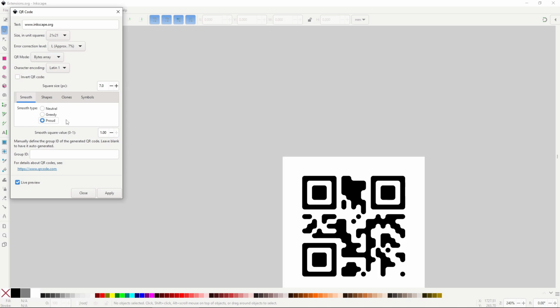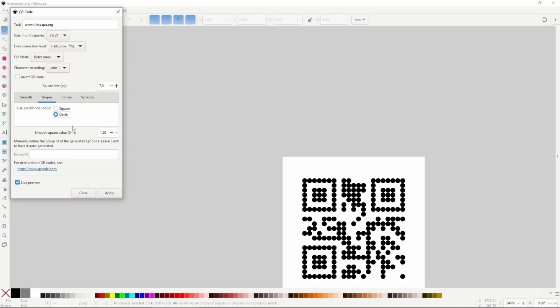Then you can change the shape with the Shapes tab, making it so it's made out of circles instead of squares. Really useful extension, these three ones.